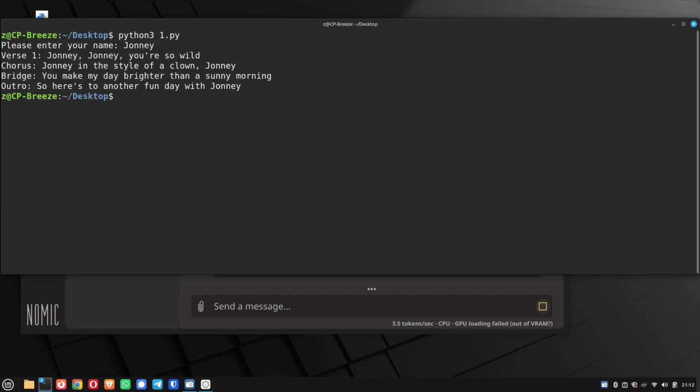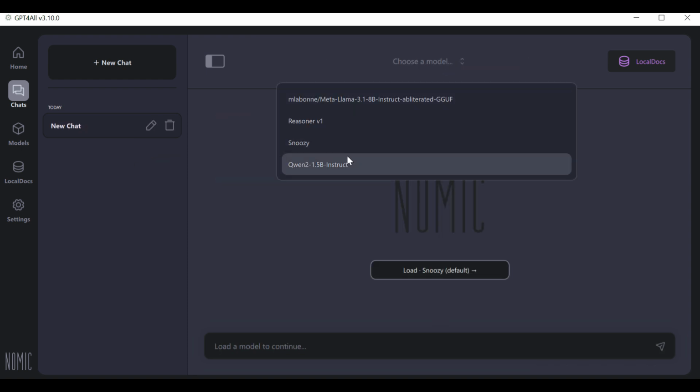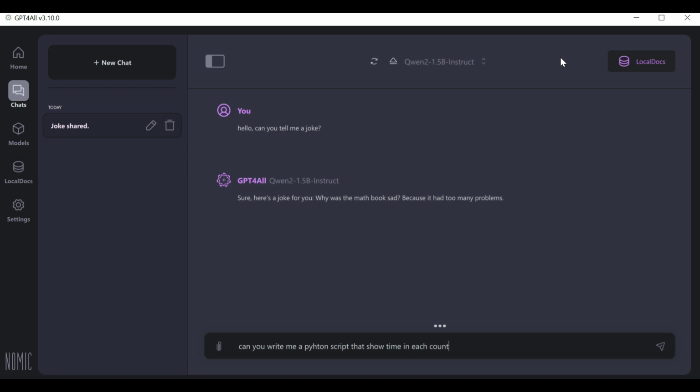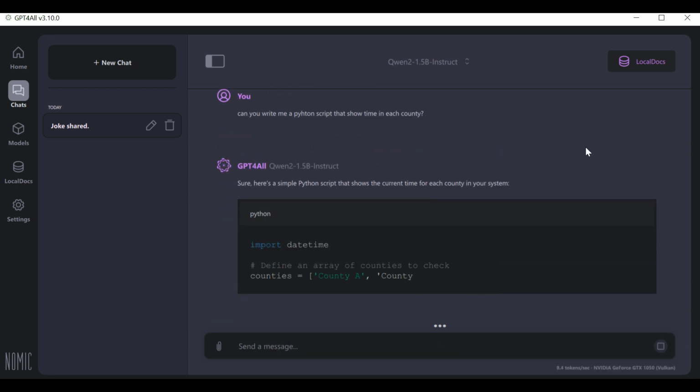Let's go back to Windows. As you can see, this model, Meta Llama 3.1 8B, takes like ages, so I stopped it. Let's go back to the smaller models. Tell a joke. You can actually ask it to tell racist jokes and politically incorrect jokes, and it will answer. And I let it write a Python script that tells the time in each country. It did it for me.